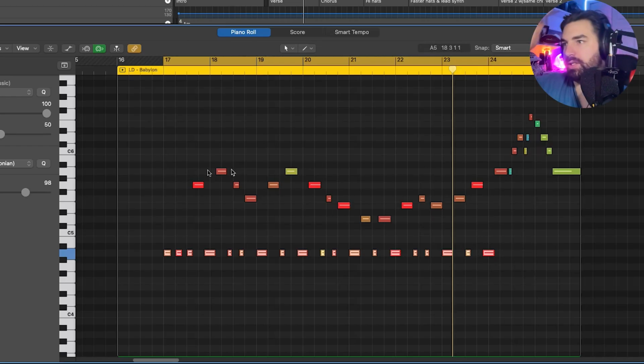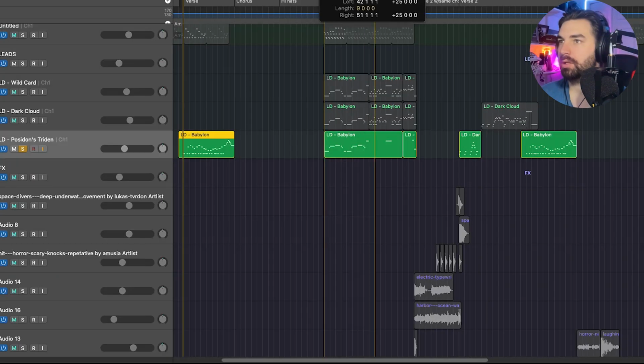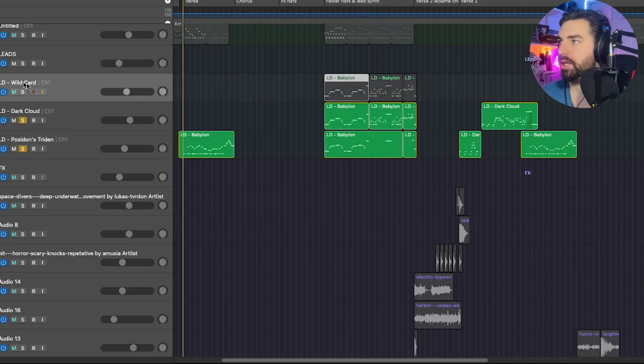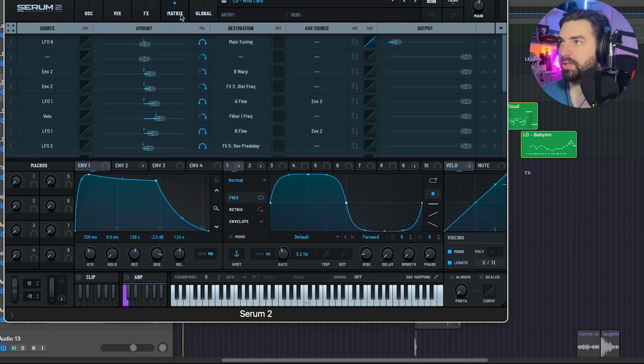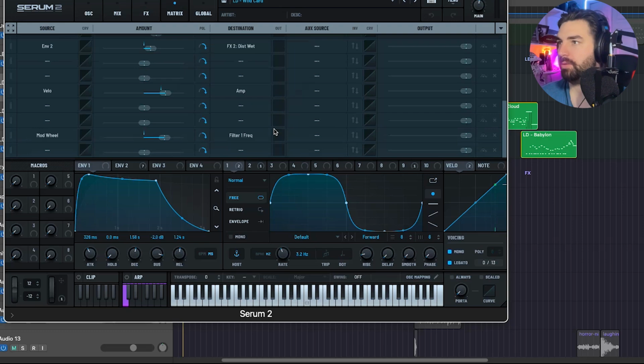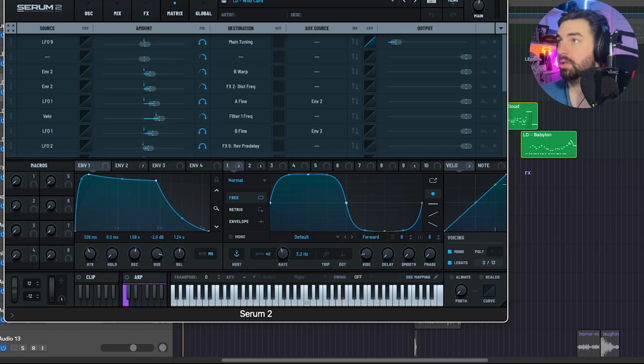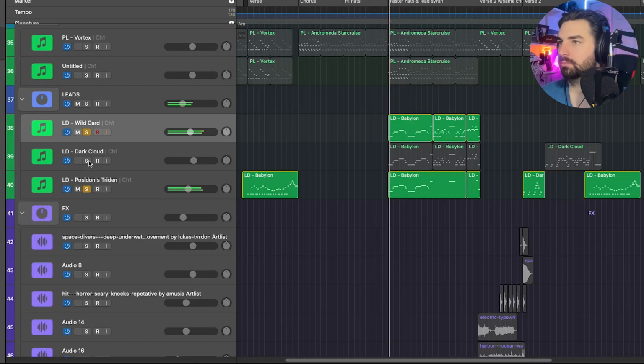And it's kind of moving up and down like a wave, and then it builds up to the end as the tension is building to kind of create that eerie feeling. Then during the chorus, I added in some other layers here. This wildcard lead here, you can see the settings there. The matrix, quite a lot of automation going on with this one. And the effects.